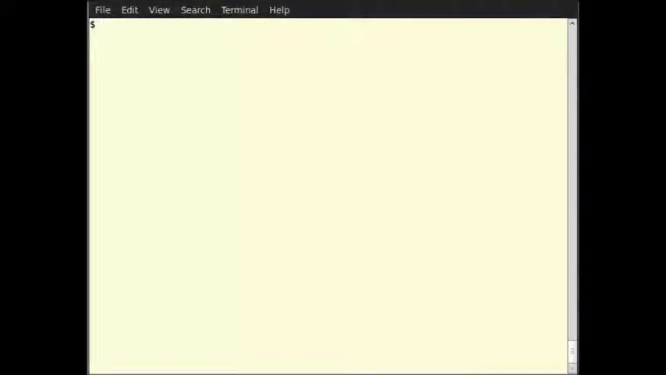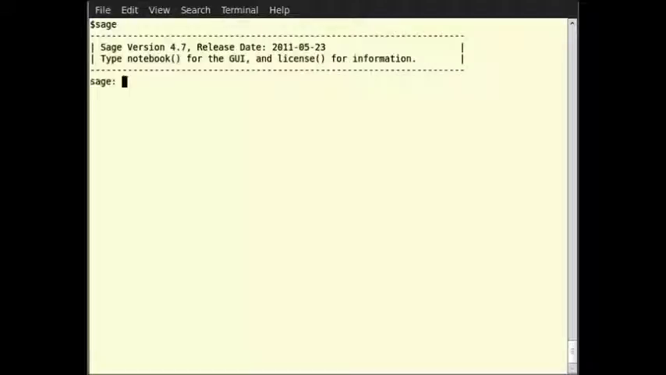So type on the terminal sage and hit enter. This should start a new Sage shell with the prompt sage. So now we can type all the commands that Sage supports here. But Sage comes bundled with a much more elegant tool called Sage Notebook.